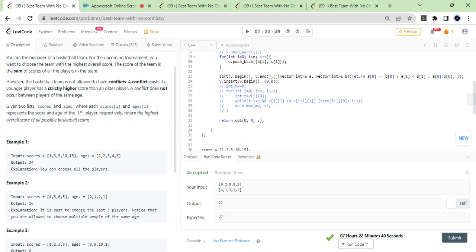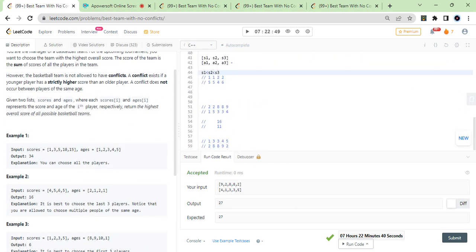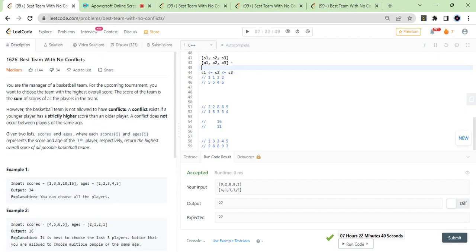Yes, then a conflict will occur. Okay, strictly higher. So S1 less than or equal to S2, less than or equal to S3 is allowed. But if S2 becomes strictly higher than S1, that's not allowed, because he is the player with more age. How can he have a lower score than the younger one? So that is the thing.